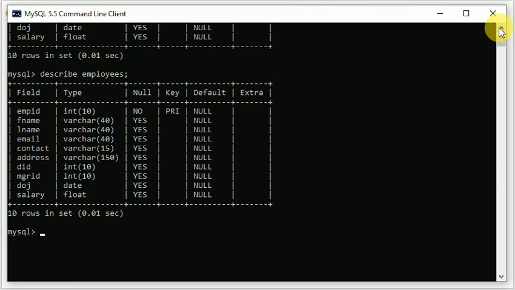So let me rename, and for that I will use the alter table command, employees, and I will make use of the change keyword here, change column, and let's say we want to change salary to sal. And if we want to have some more definition, we can have the definition here.